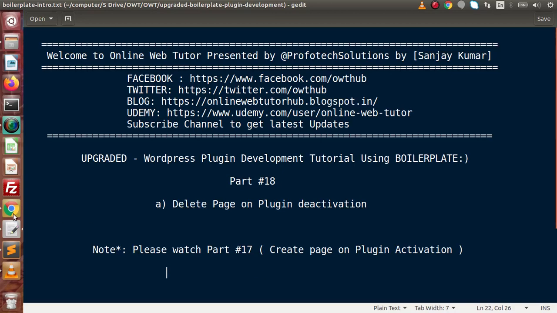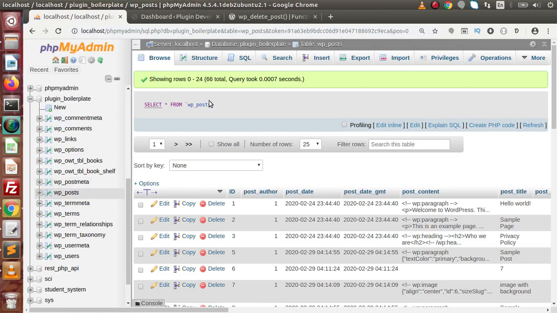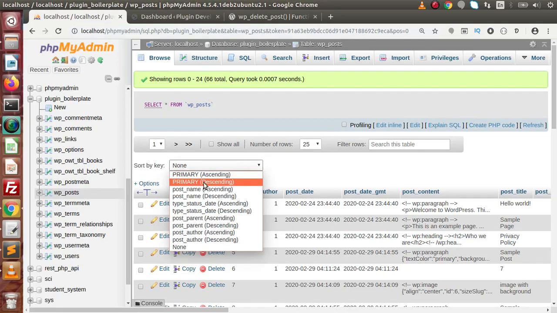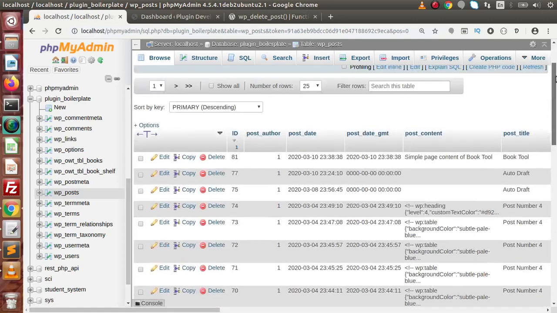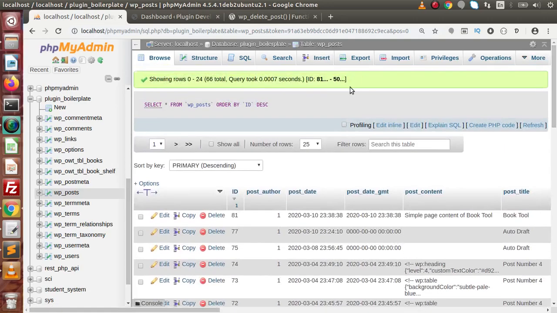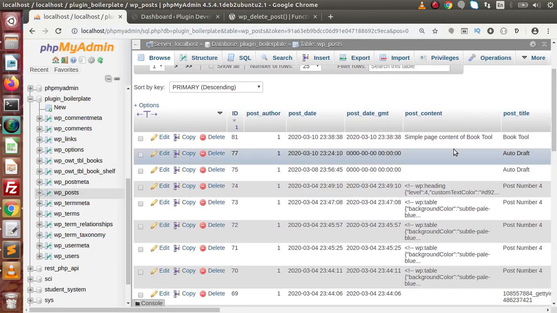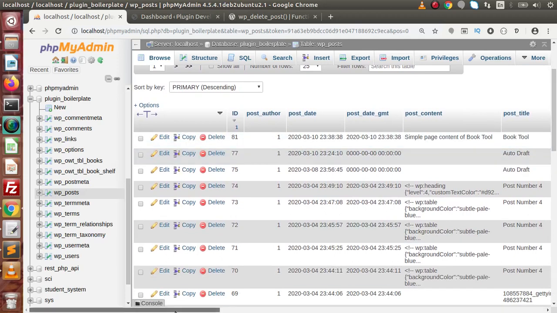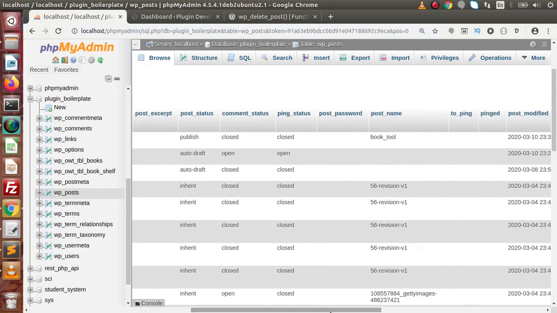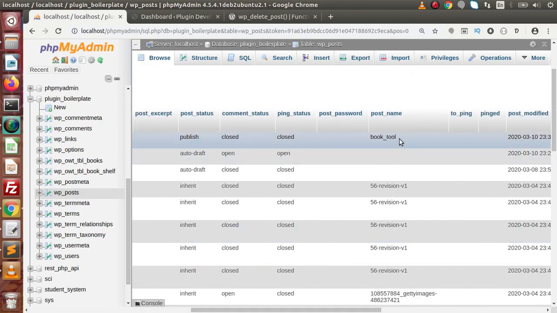If I go back to our database, remember that in the last video, on plugin activation, we created a page. If I go to the WP post table, because this table contains all the posts we have created inside our WordPress setup, we can see this is the page we have created, called simple page content book tool, with the post slug book underscore tool.